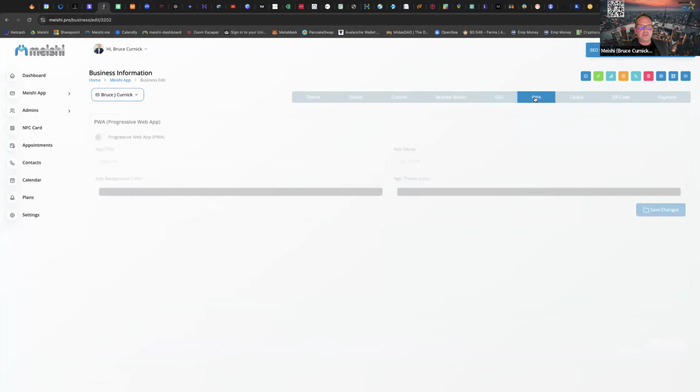Okay, and then you go to your PWA. PWA is Progressive Web App. This is the technology that Meishi uses. So when you share your app with someone, it shares as a normal web app. When they save it to their home screen and open it again, it converts to a progressive web app with full app functionality. And so now we can actually name that. If someone saves it to the home screen, there'll be some text underneath. Like Facebook, for an example, when you save Facebook to your phone, it says Facebook underneath. So this is where you name it.